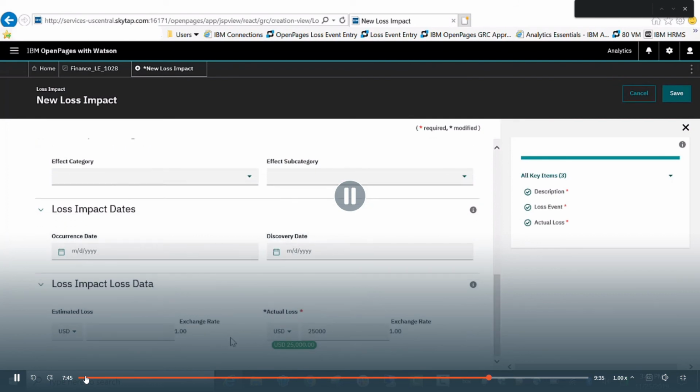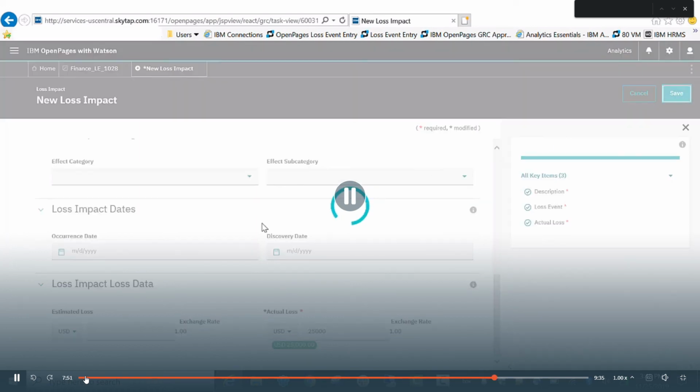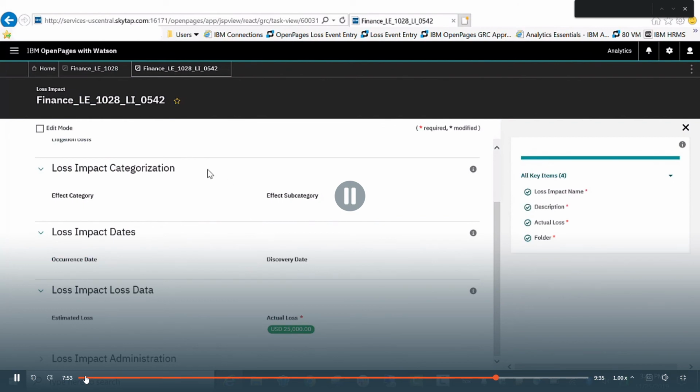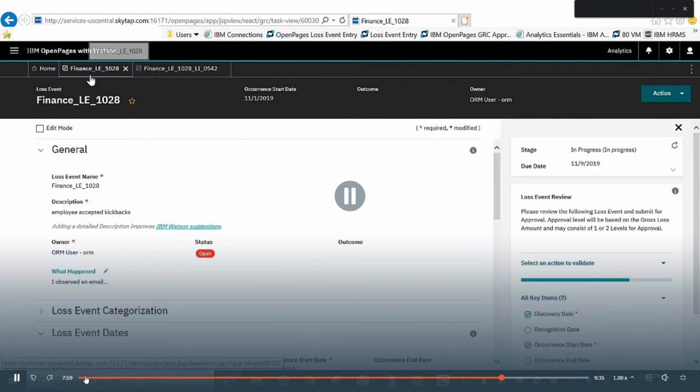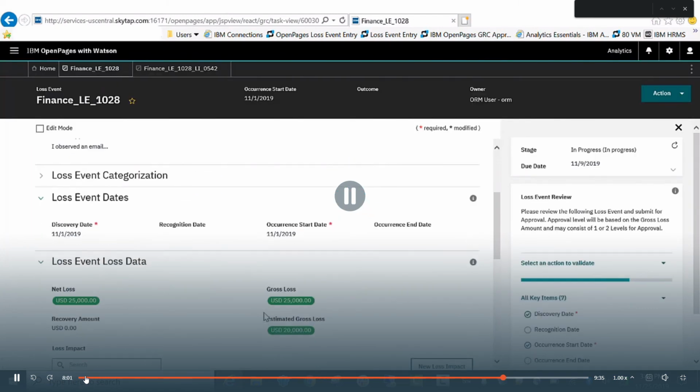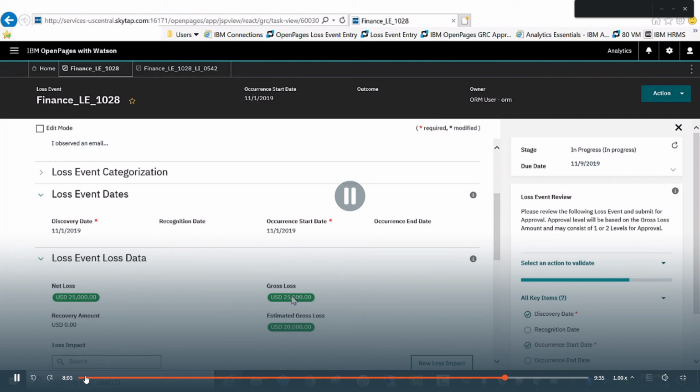Is it a direct loss? Is it an indirect loss? Is it a near miss? All of that information can be captured over the course of triaging this event. So now that I've identified this respective impact, if we go back to the loss event itself on the breadcrumb trail up here, we can now see that there is a net and gross loss of $25,000. They're the same because we haven't identified any recoveries yet.